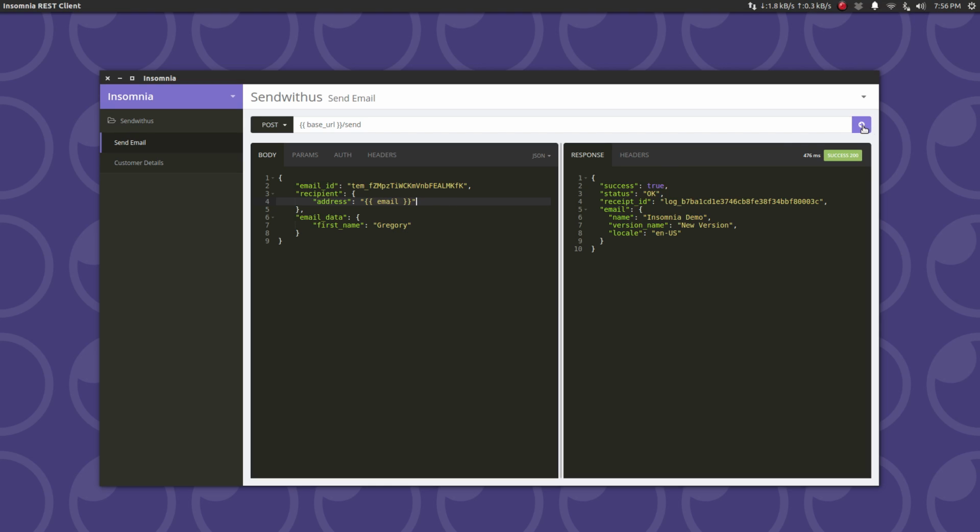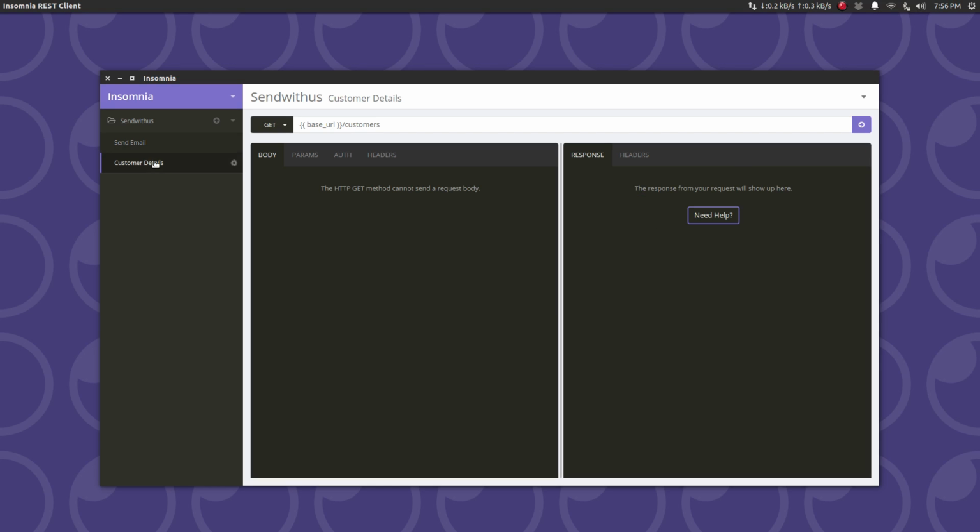So let's just make sure that this works with the templating in here. So I'm going to send the email again, and yep, it sure does. So that's cool. So I've sent Greg@sendwithus.com 2 emails so far. So let's try and get the customer. So I made a new API request here called customer details, and I'm going to try and grab that customer. So one thing I can do is do Greg plus demo2@sendwithus.com.